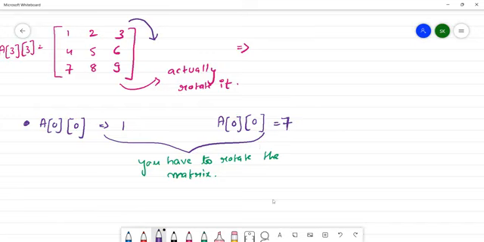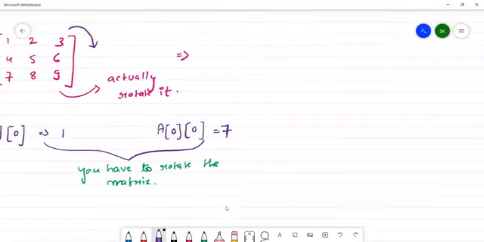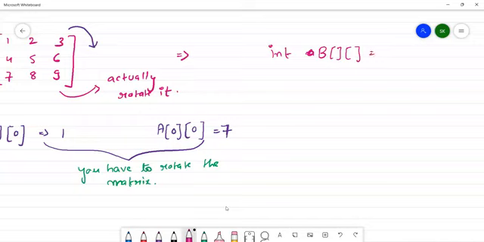Okay, let me quickly give you the demo of what I'm trying to say, or what they are trying to say. Here, you can just make a new matrix. Let's suppose I'm making a B matrix of the same size, that is 3, 3.